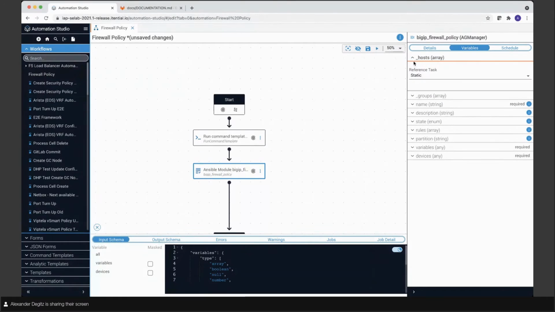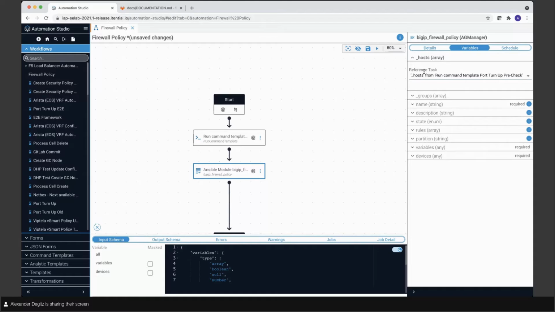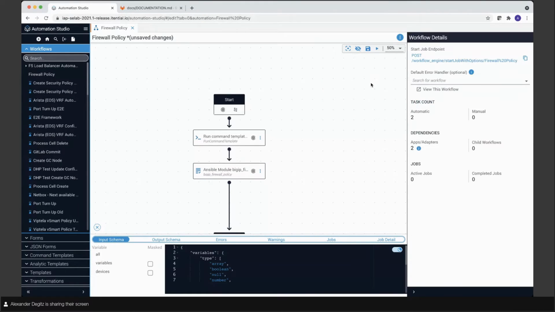And we actually see that here. If we look at that, we actually see that the reference tasks has this new hosts from one command template pre-check, which is exactly what the JST that we just added does. It takes the hosts from a previous task. So that's the add JST feature.